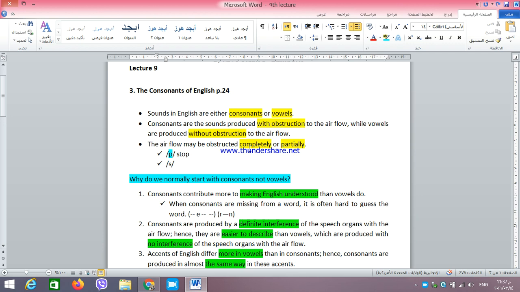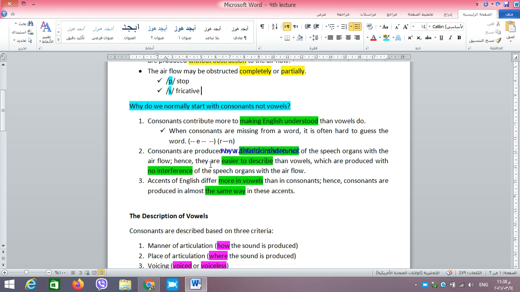It is completely obstructed. A partial obstruction can be seen in the pronunciation of the sound s. In this case, we will have a fricative sound. What is a fricative sound? A fricative sound is a sound produced when the organs of speech are partially connected. There is partial contact and the air is partially stopped, not completely. So it can go out, but not freely as in vowels. There is an obstruction that is not complete, which causes friction.